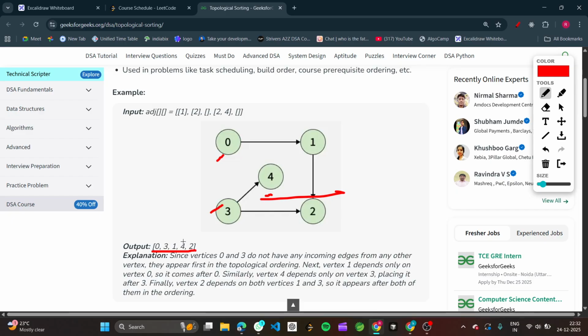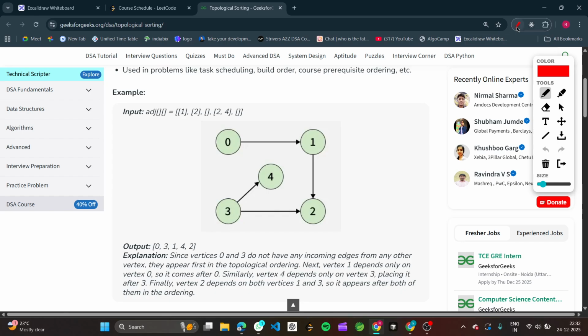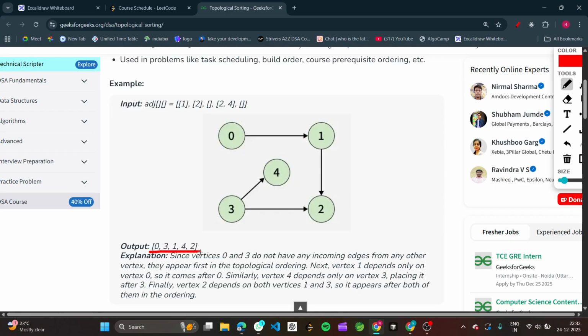Every time if you want to reach 4, 1 you should visit at any cost. Forget about reaching 4 and everything, okay? Let me get through directly what is topological sorting. This is the ordering of nodes, that's all. But if you pick any random node, all the previous nodes should come before this one node.